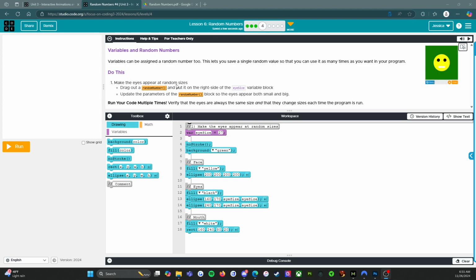Make the eyes appear at random sizes. Drag out a random number and put it on the right side of the eye size variable block. Update the parameters of the random number block so the eyes appear both big and small.